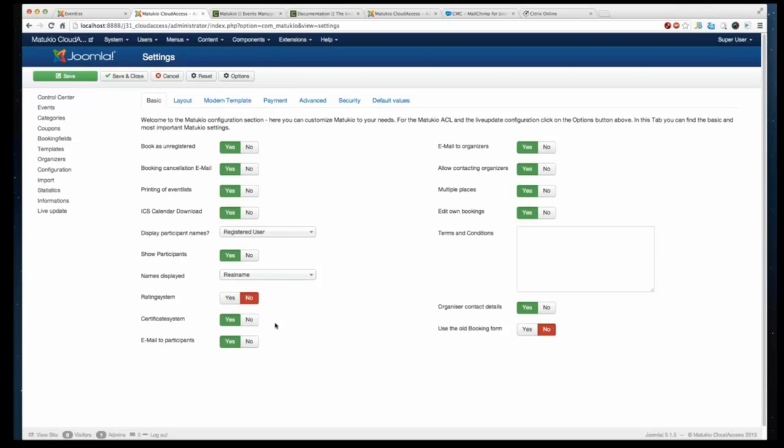Next setting is a certificate system. If you turn that on, you can, in first hand, generate certificates for your attendees. And in the second step, if you want, you can choose that your users can automatically download a certificate from the front end.